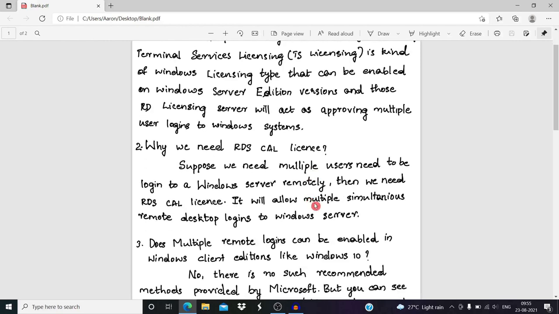Suppose multiple users need to be logged into a Windows server remotely, then we need an RDS CAL license. After enabling the RDS CAL license, it will allow multiple simultaneous remote desktop logins to Windows Server editions.